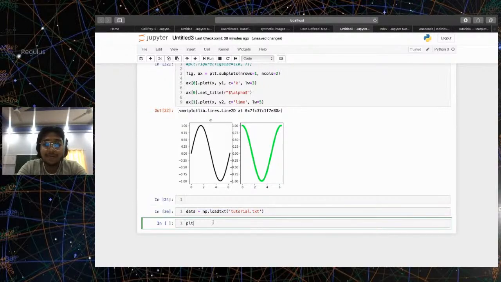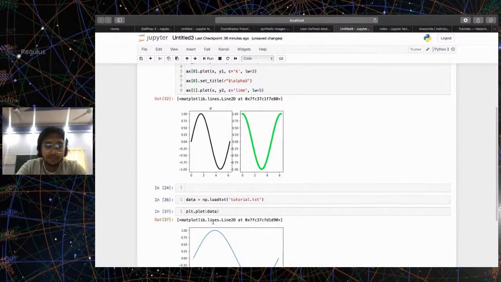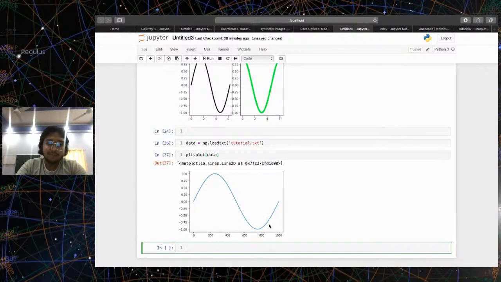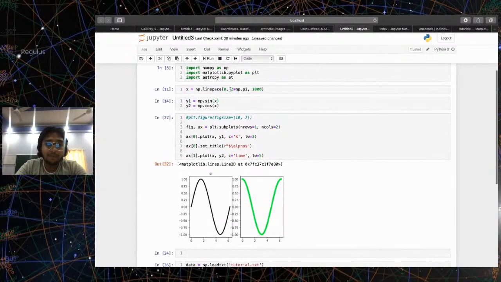Okay, this is my data. If I plot my data, which is plt.plot, just a simple plot of data, which means my y-axis values, I get my sine values, right?